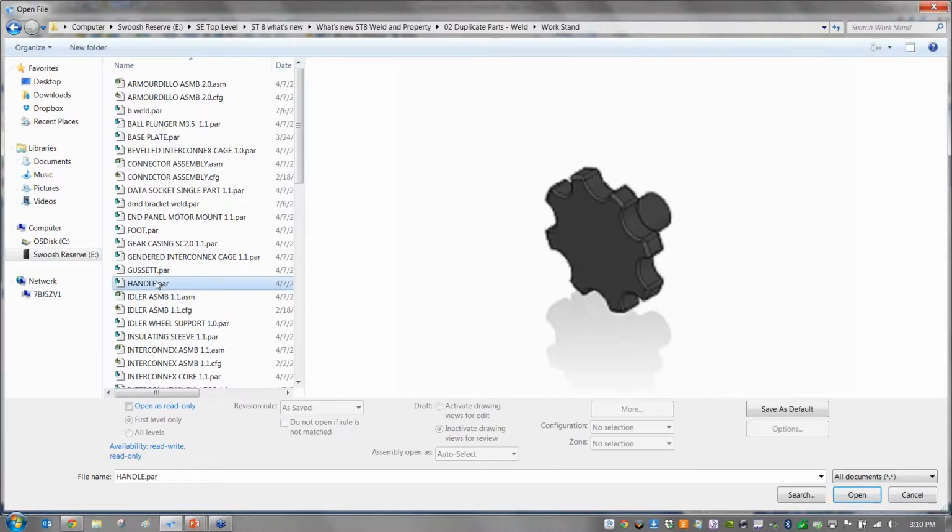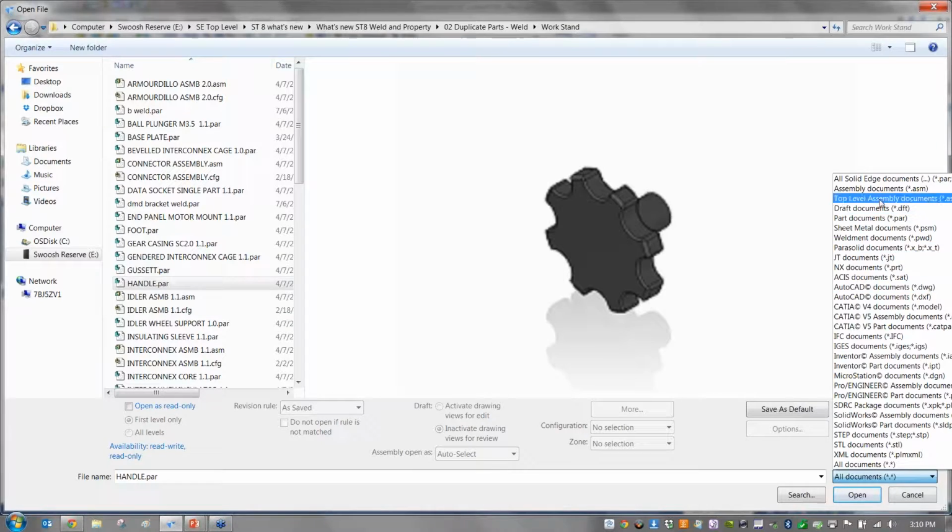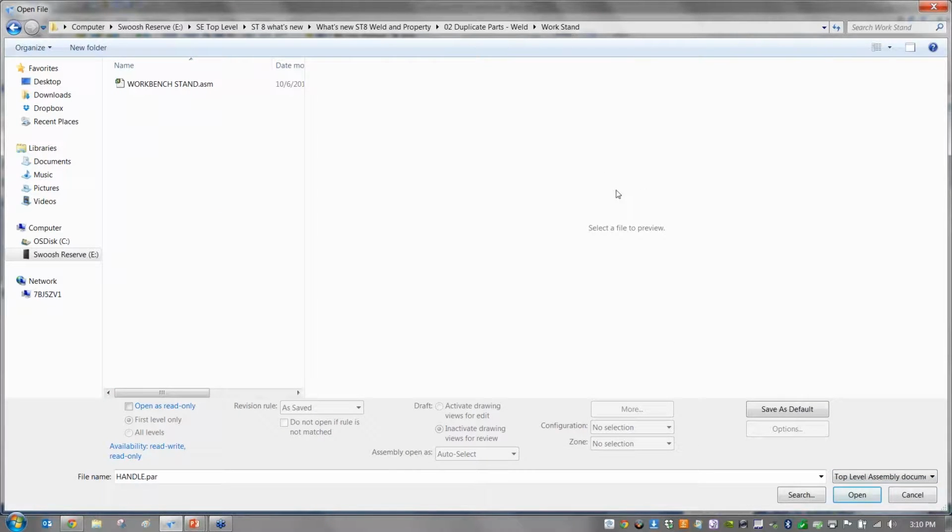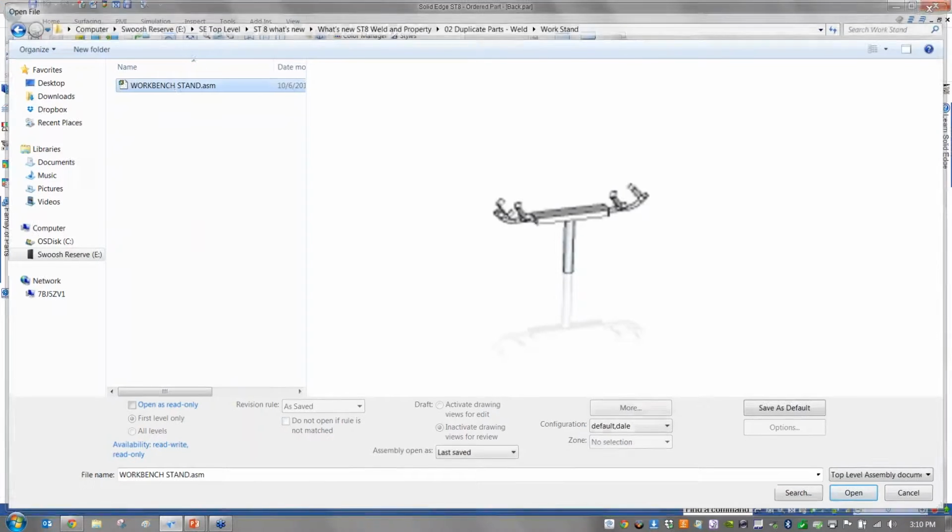So I'm going to take this handle. This handle goes to a work stand. I'm going to go back and reinforce what we talked about last week. This handle here is part of that work stand, and I'm simply going to say I want to see my top level. Where is that knob, or that handle, used? And it's used up here in this work stand.